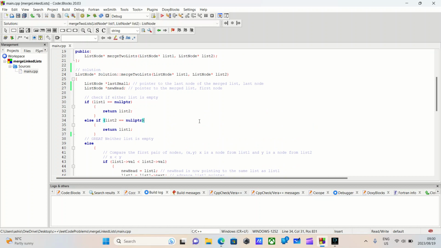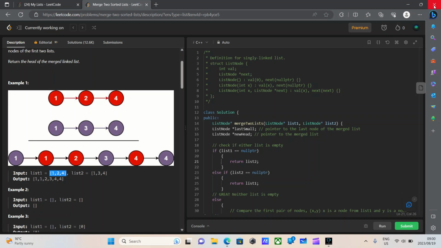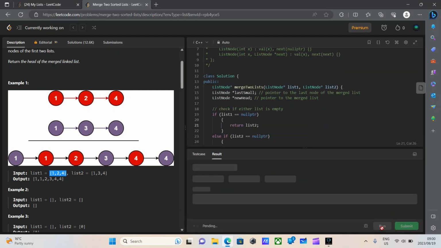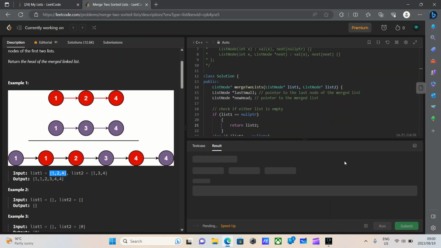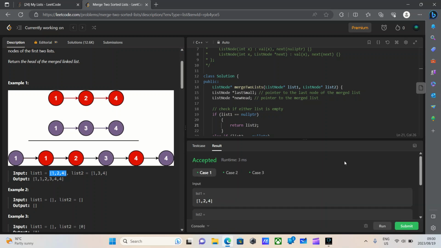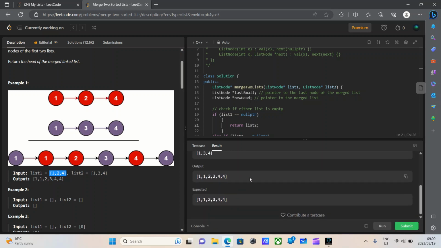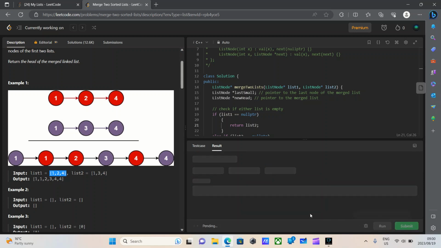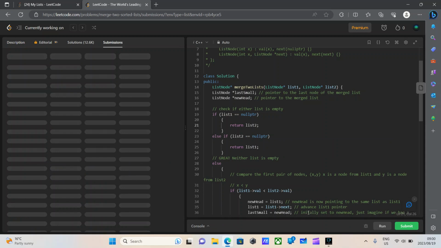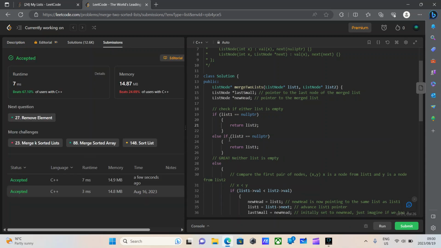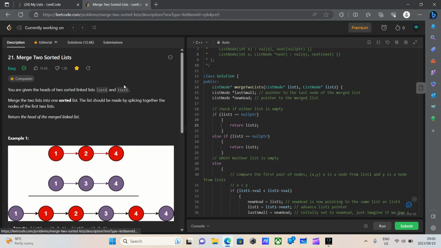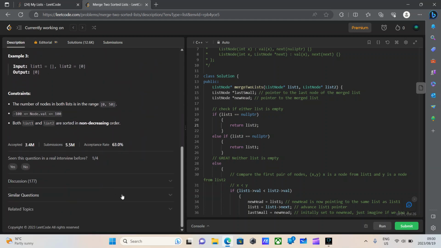Let me go ahead and save everything. I'm going to run it just for the sake of running it. And there we go, everything's working. We'll submit again. And there we go. So that had a runtime of 3 milliseconds, and this has a runtime of 7 milliseconds. Same exact code.